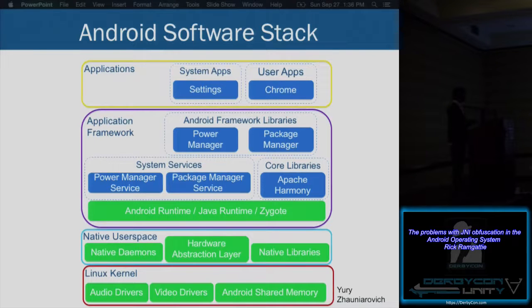So let's say, for example, we have an app. All the little squares that are in blue are written in Java, and all the ones that are in green are written in C or C++, because it's the native language for Android. So let's say we have something written in blue, like, for example, Chrome, that needs to speak to something that's in green, like a native library.